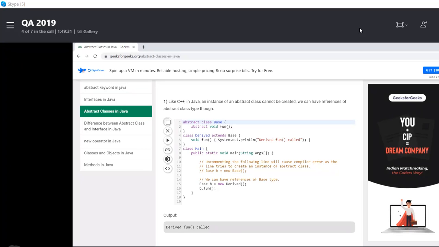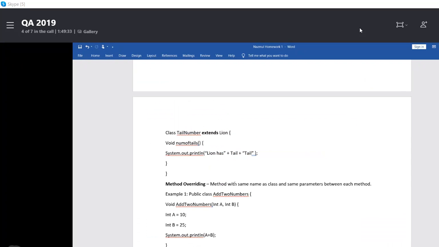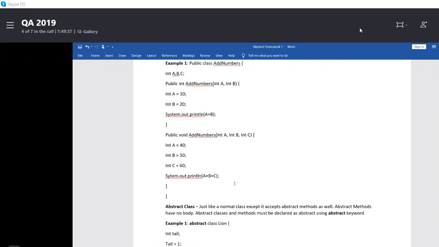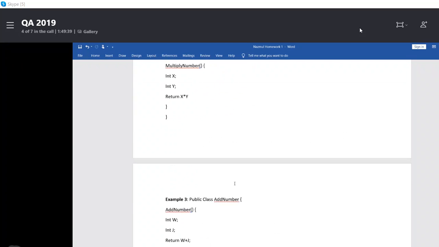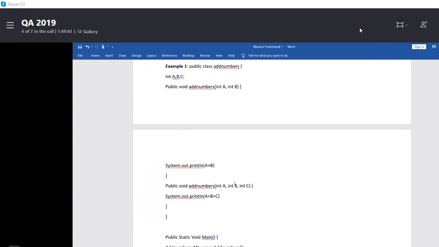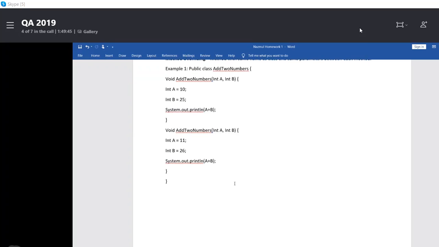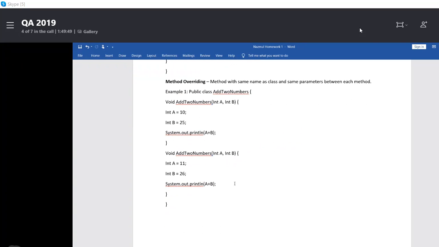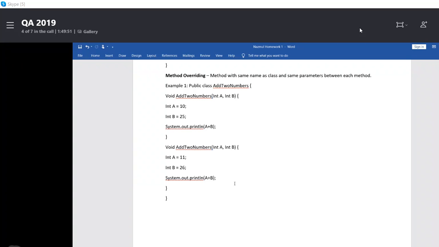What is the next topic? We already talked about method overriding. I think the last one is overridden method, right? Now, in terms of overridden method, if you go to GeeksforGeeks, there is a topic there. Go there.